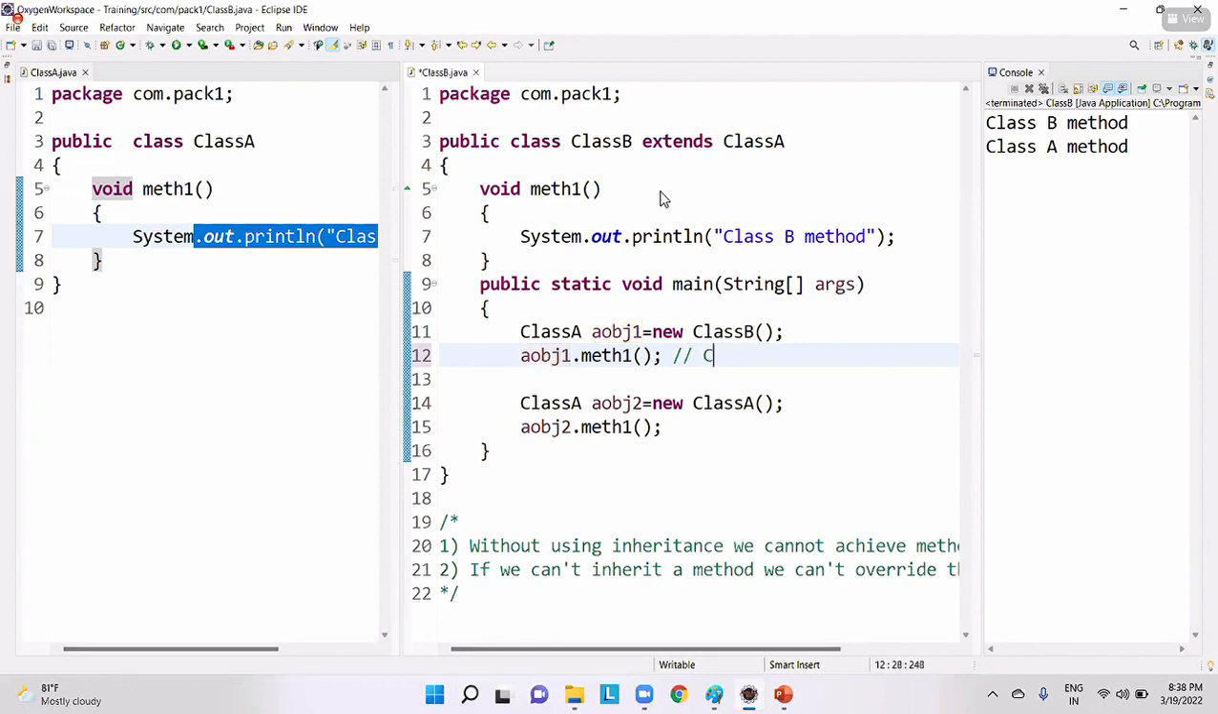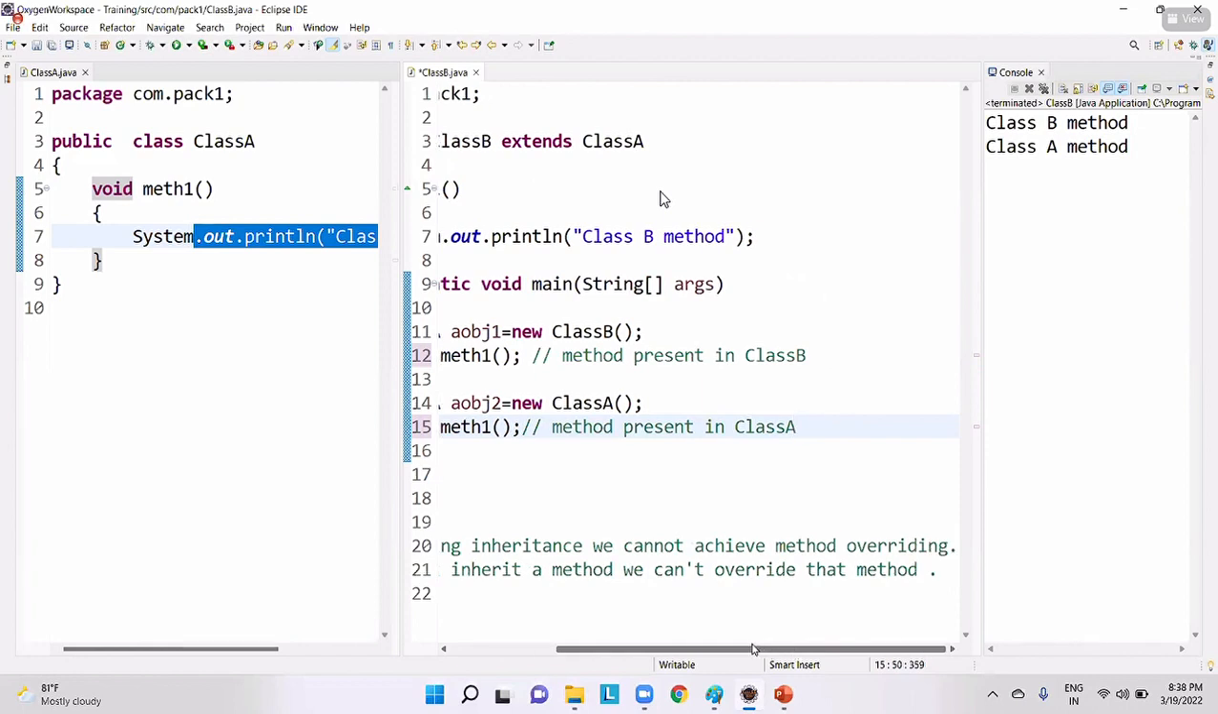So which method is getting invoked? The method present in class B. This AOBJ2 is referring to which object? Class A object. So whenever you are calling method 1, which method will be getting executed? The method present in class A will be getting executed. Are you understanding me, guys?